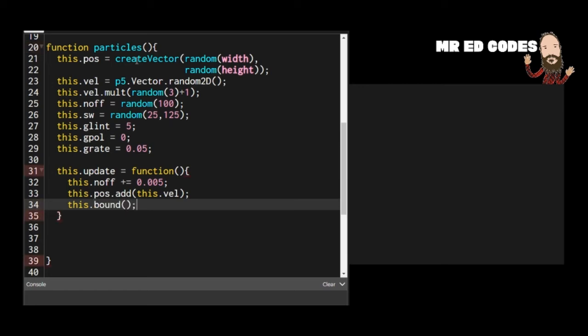Once I've moved it, I need to check to make sure that it's not out of bounds, and if it is, I need to handle that. To do that, I'm just going to call a method inside update.